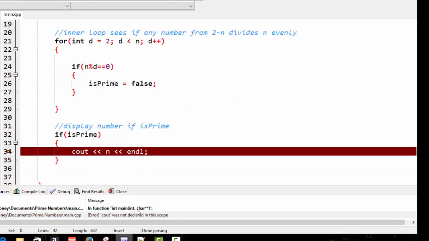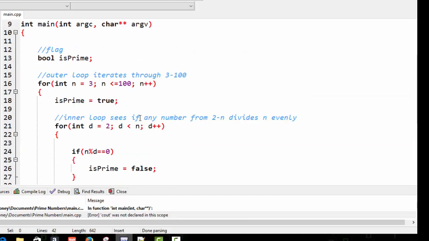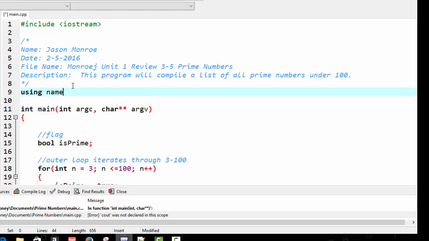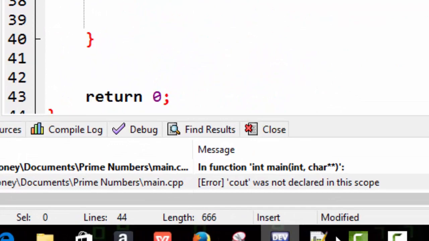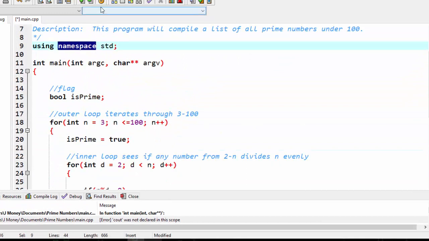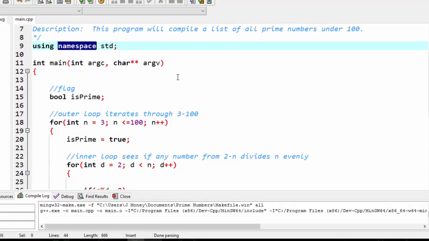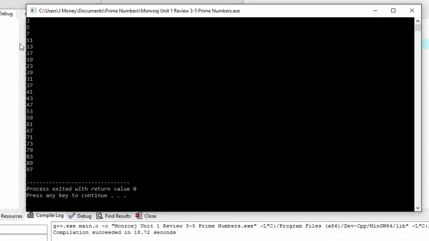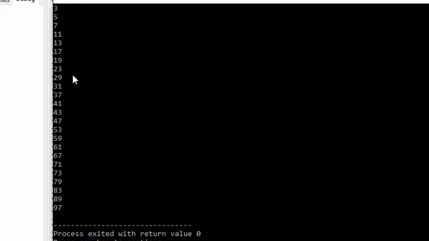Provided, oh, of course I forgot my using namespace std. And that's what this means. If cout was not declared, if it thinks cout is a variable, then you know you didn't include that namespace, so it knows what the definition of cout is. Okay, here's the result. 3, 5, 7, 11, 13, 17, 19. That looks to be correct.